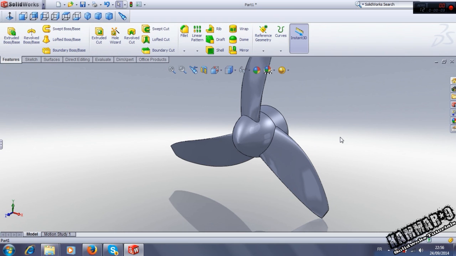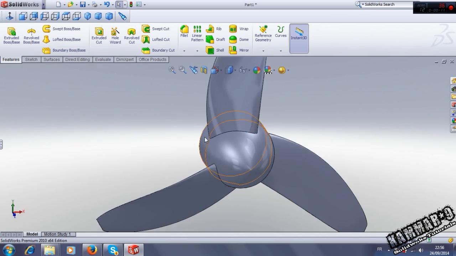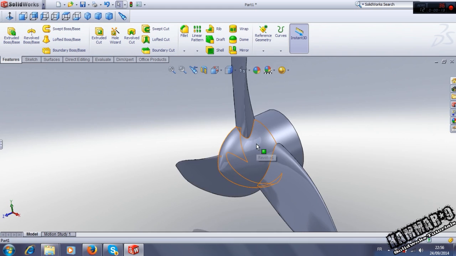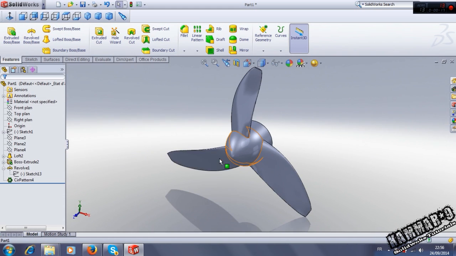Everybody, in this tutorial I'm going to show you how you can make a propeller in SolidWorks. It's something like this. I will do it now, with only four features.